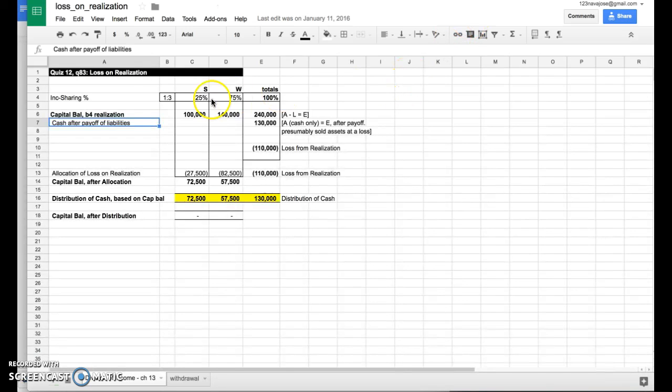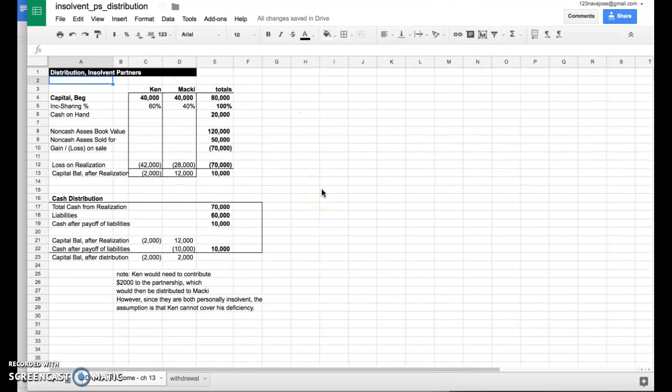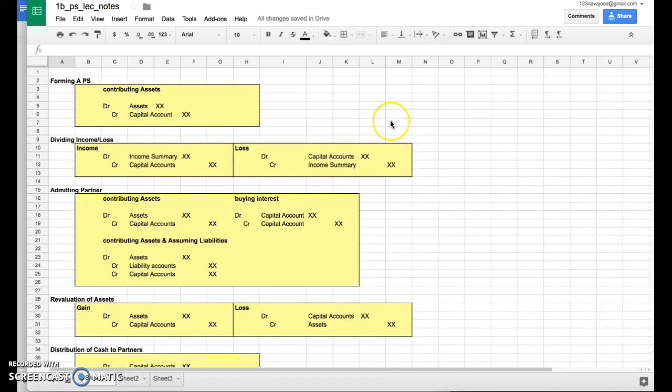There's others. This actually is a loss on realization. So you'll find out what this is once you get into the chapter reading. And again, I can walk you through the calculation in a different video. And then you've got distribution of profit and losses, given that one partner is going to be deficient. And so again, this will help you do that. Overall, how you account for those transactions is also explained generically in this worksheet here.